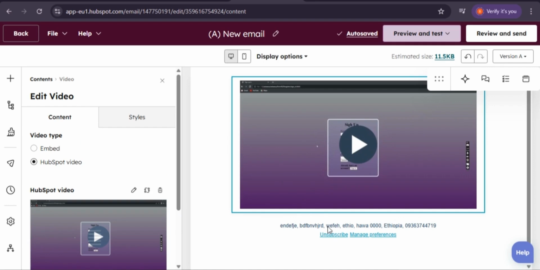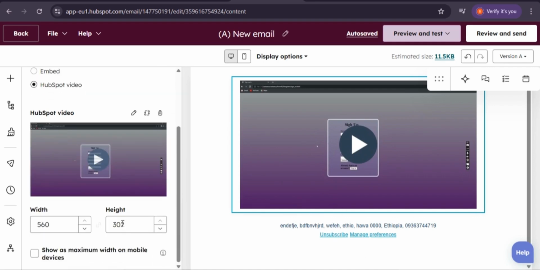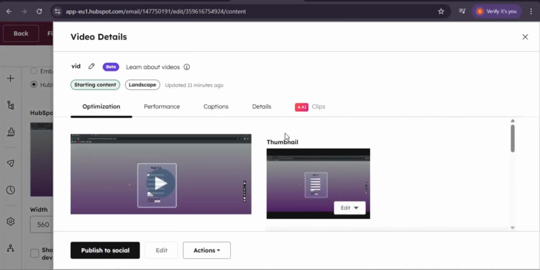If you want to resize the video, go back to the sidebar editor and enter your preferred width or height. To customize the video details, scroll to the Video Details section and click Edit. From here, you can change the thumbnail image.